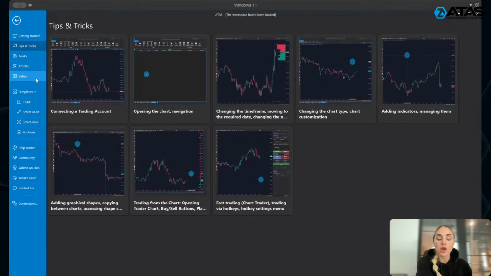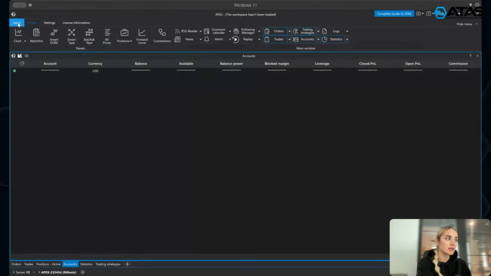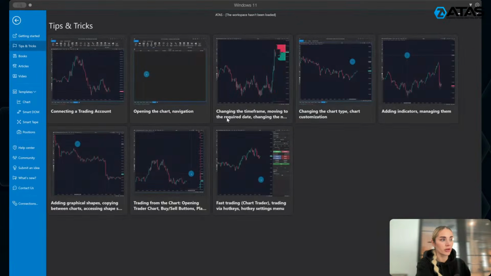So if you want to learn about specific indicator settings, how to adjust your layout in the best possible way, connect multiple things together, or if you don't know some features that ATAS is using, what they are used for, and how you can benefit from them, go to the Learn tab. As you can see, a new window is going to open like this, right? So if you go to Learn, it's going to open a new window.